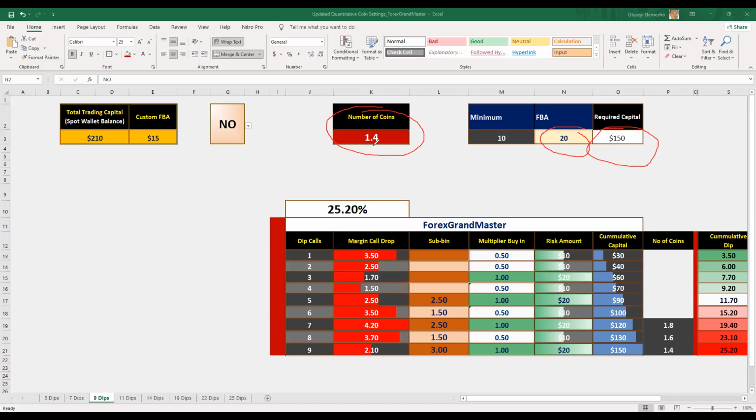You do not have enough money to buy 2 coins. If it is about 1.5 onwards, it means you can manage to buy 2. So if it is 2.4, it means you are only supposed to buy 2. If it is about 2.6, 2.7, it means you can manage to buy 3. So you can approximate it up or down by yourself.